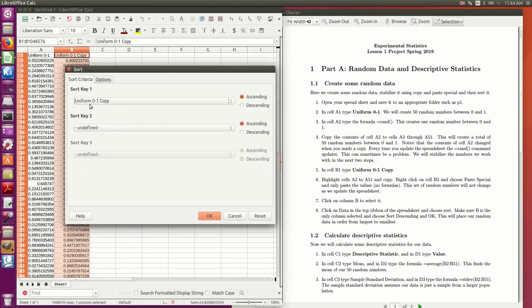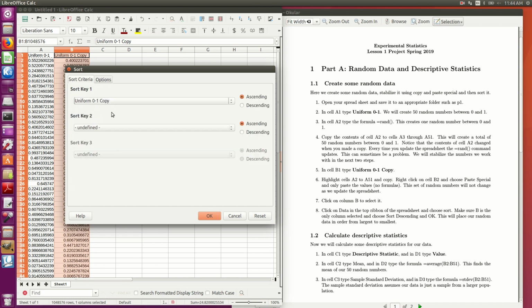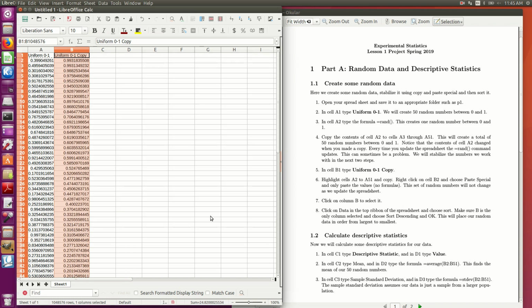Now sometimes it won't notice if you have a heading in your column, and you have to maybe go to Options. Somewhere in here you can tell it. Oh yeah, range contains column labels. So with all spreadsheets, you can either have a column label or not. We do, and so it notices that. It's the only column I can sort, and ascending. Now, this over here said sort descending, so I need to check descending, and say okay. So there are my numbers. So there I've done that.